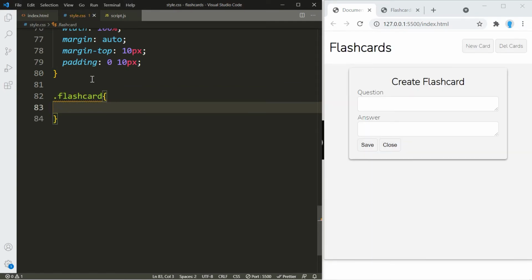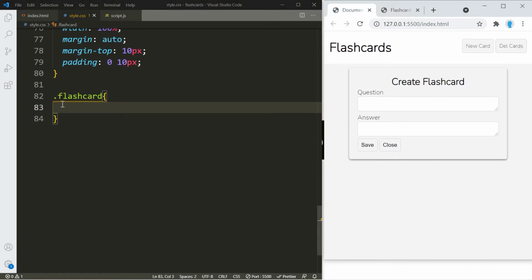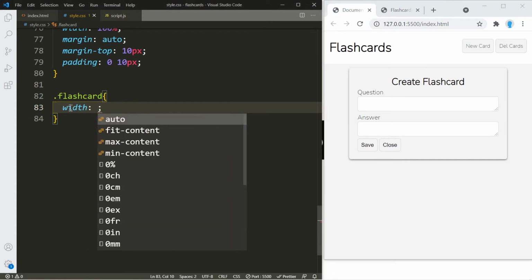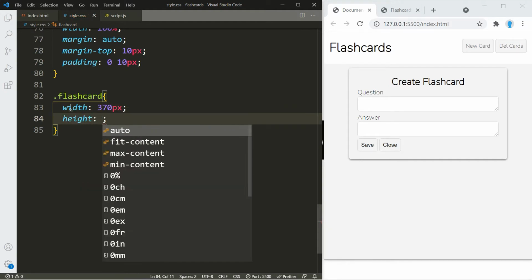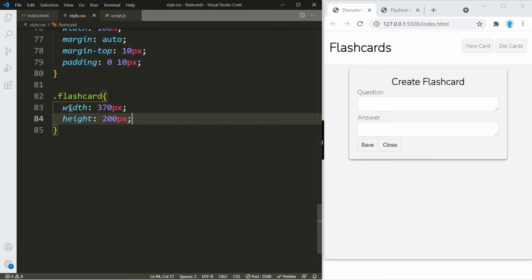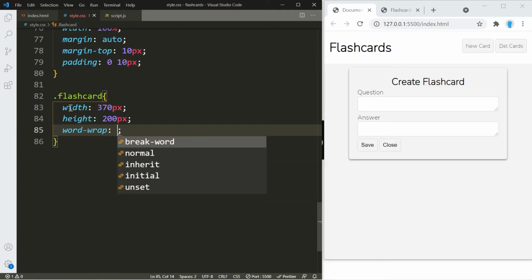As far as the actual flashcards, we are going to create these dynamically with JavaScript, but we have to give them some dimensions here. That way we don't have to do it with JavaScript. All right, let's change the width to 370 pixels. Let's give them a height of 200. And let's use word wrap break word.